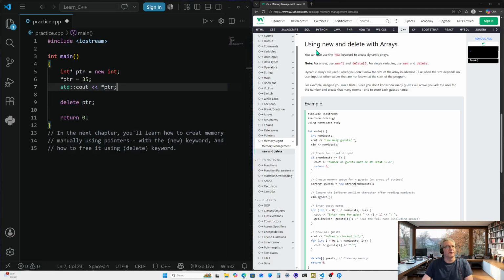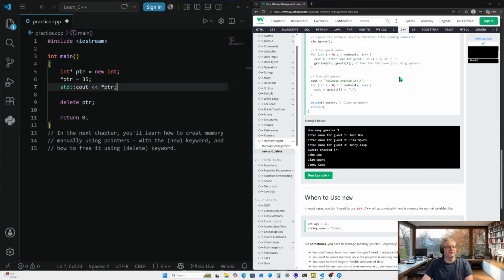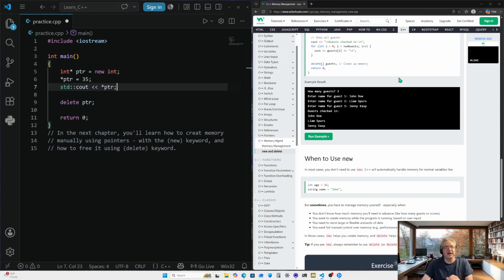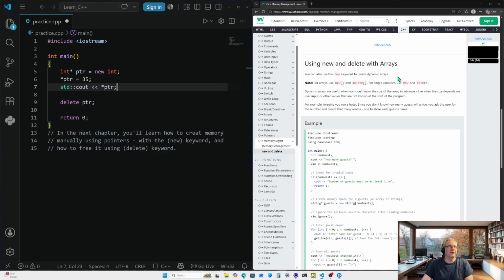So they got another one right here using new and delete with arrays. You can also use the new keyword to create dynamic arrays. Note for arrays, use new and then square brackets, and delete with square brackets; for single variables, use them without. At this point, when it comes to this new and delete stuff, it's not new information, but the new and delete keywords, if you really want to learn about this, I'm not even going to go through any more of this.